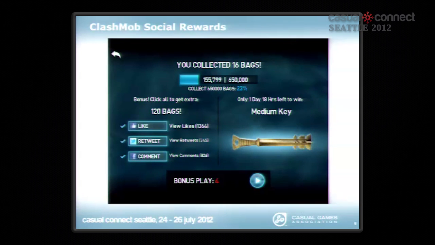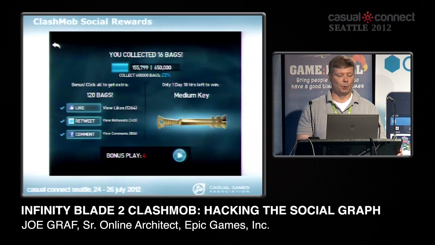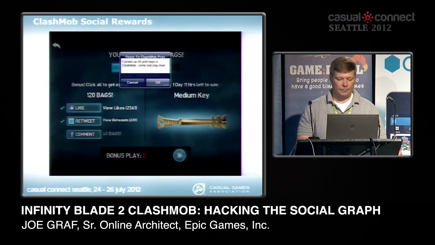Apparently, it's a little bit harder than I said because I didn't do very well there, but I could like it, and that gives me 40 more bags. And then I retweeted it, gave me 40 more bags, and then commented on it. Again, 40 more bags of progress towards the overall goal. And here's what it looks like when I post the progress.